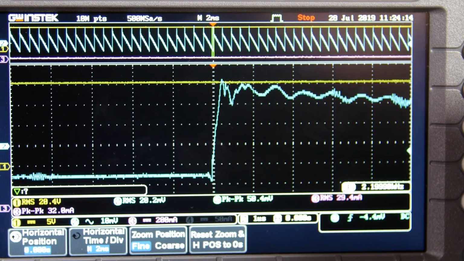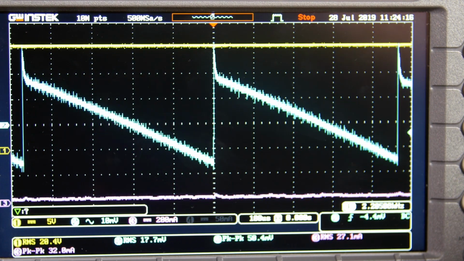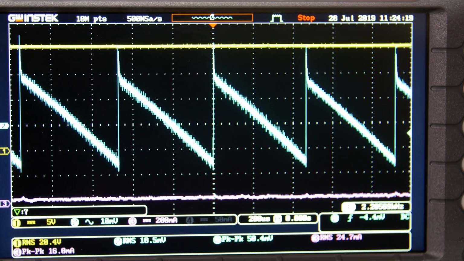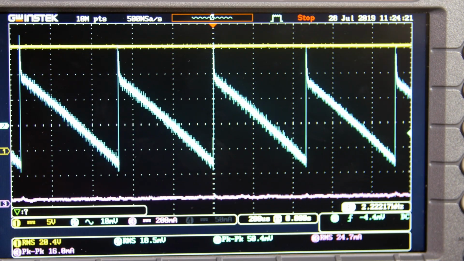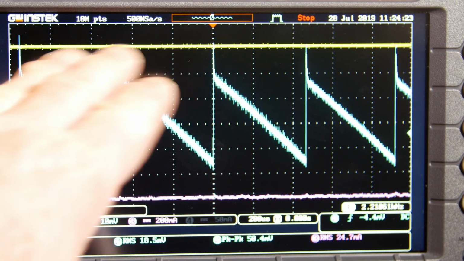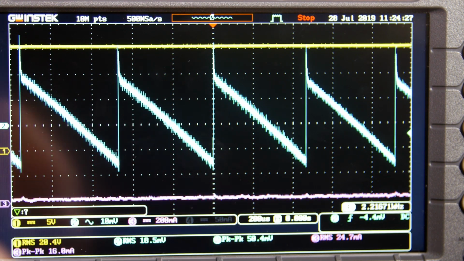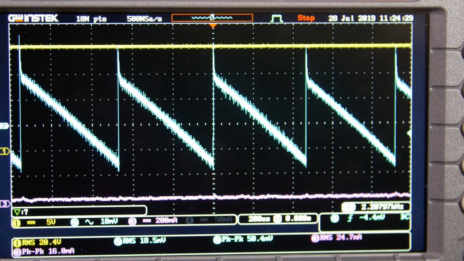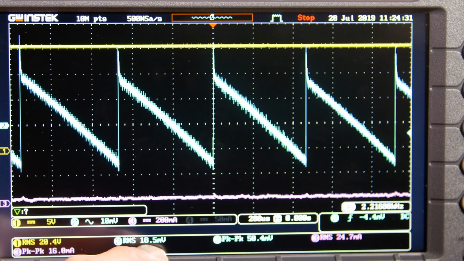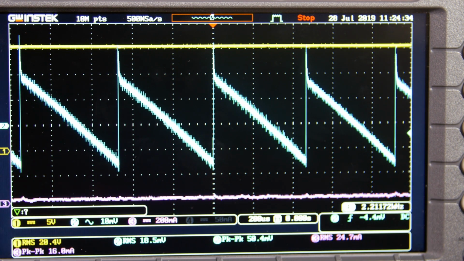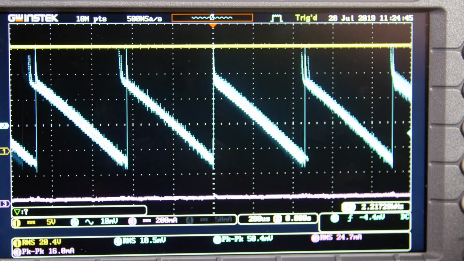Take it back off zoom, and I'll just spread it out this way. So that's what it looks like at low load. It looks bad when you zoom in, right? But when you realize it's only 50 millivolts peak to peak and about 18.5 millivolts RMS, that's not too bad. Now, this could be even further filtered with a small LC filter, but it's not bad. And this is the no load situation.